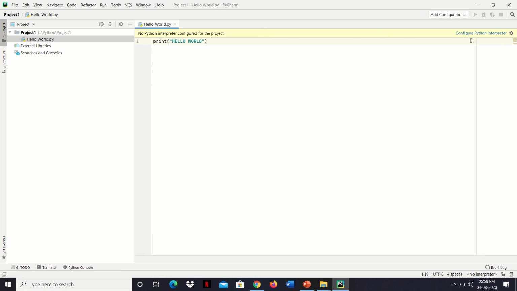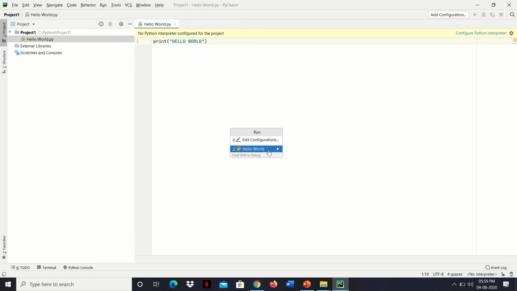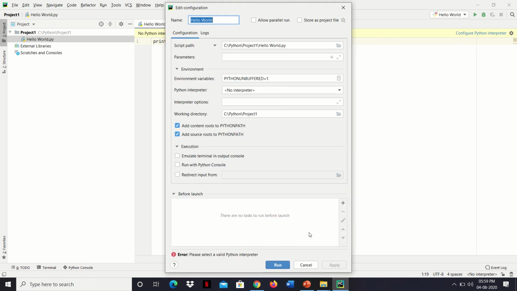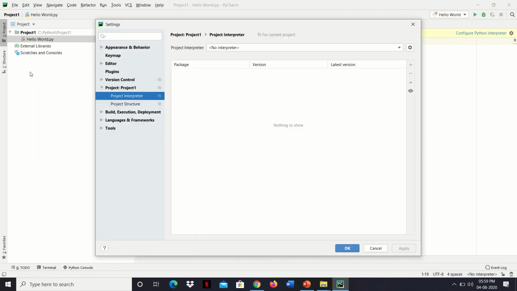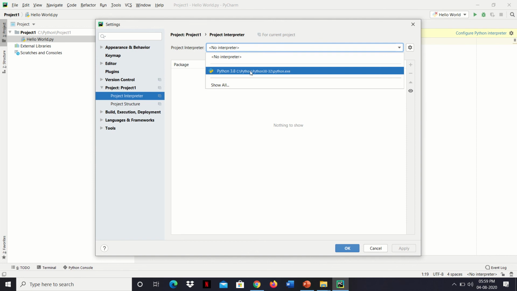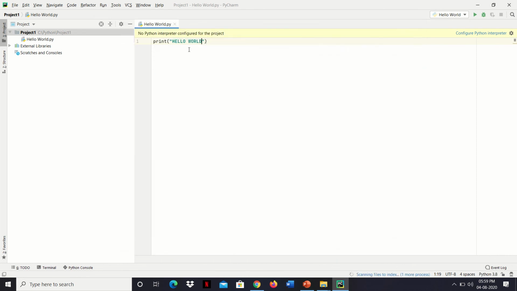You can see the error over there. If I run this, it won't run because no interpreter is there. No valid interpreter of Python, error you can see over here. So to resolve this error, just click on the configure Python interpreter setting. You can come to these things from here also, file, then settings, project interpreter. Here we have to select Python 3.8, that is the path where you install the Python, right? Select this, press OK. Now this error will not be there.